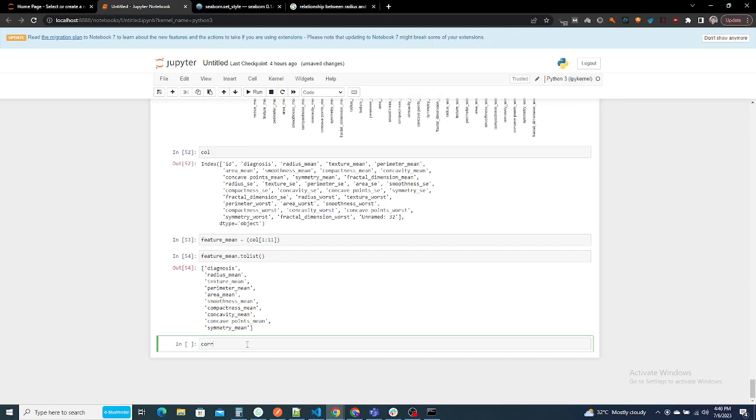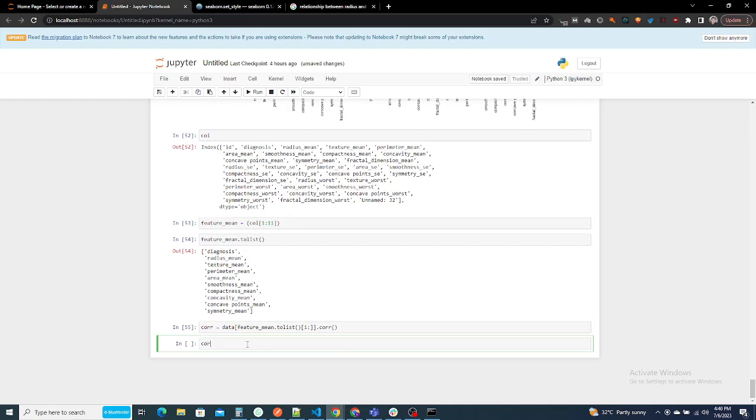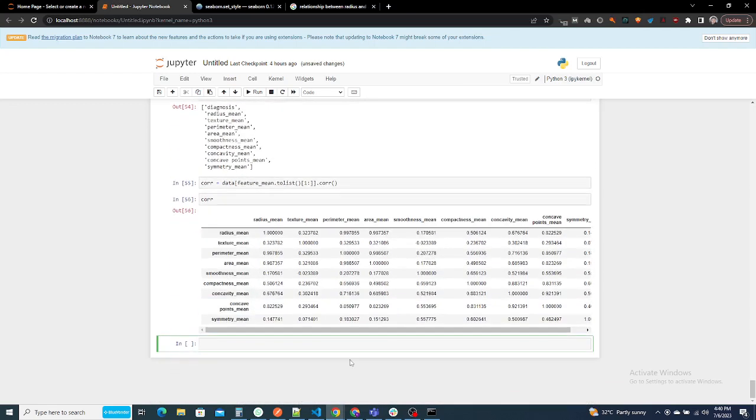So for finding correlation, define one variable. Let's say that's correlation, and in data I'm using this feature mean, and then the to list function for making it a list. I'm not going to use this diagnosis, so I have included diagnosis wrongfully here. I don't want to use it because it's not a continuous variable, it's the target variable basically. And corr will give me the correlation matrix, so you can verify the correlation matrix here for all the mean features.